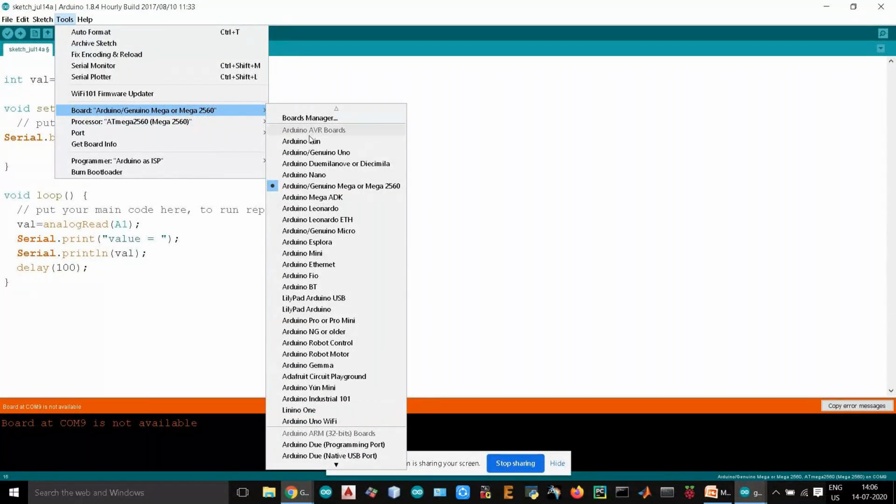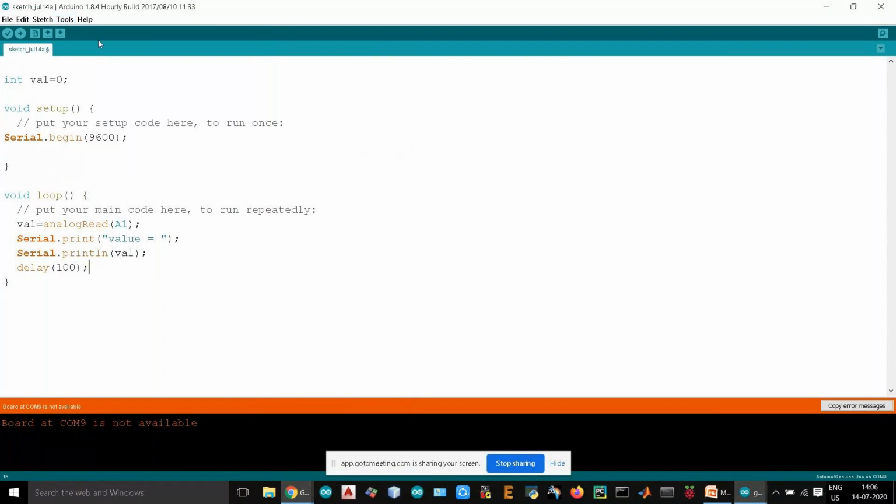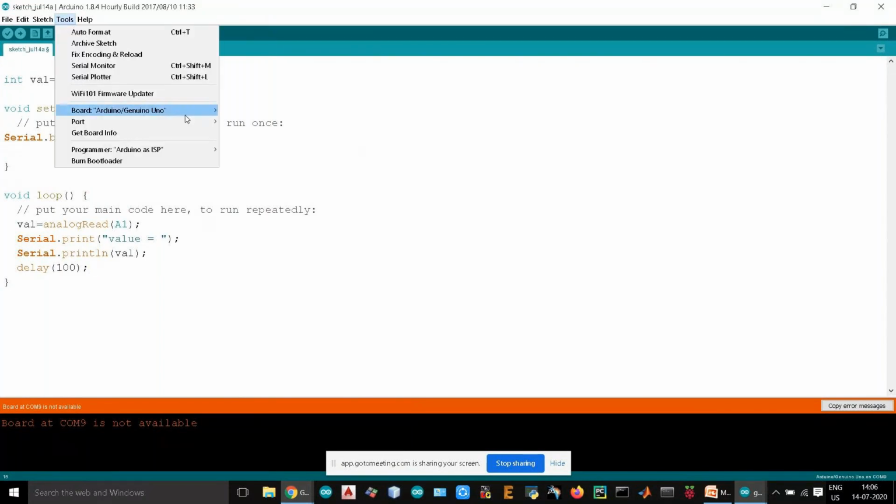We will be using Uno. So here it has Arduino Genuino Uno. So we select that board. We want the program to compile for Uno. Then the port. Now here as you can see, two ports are available.